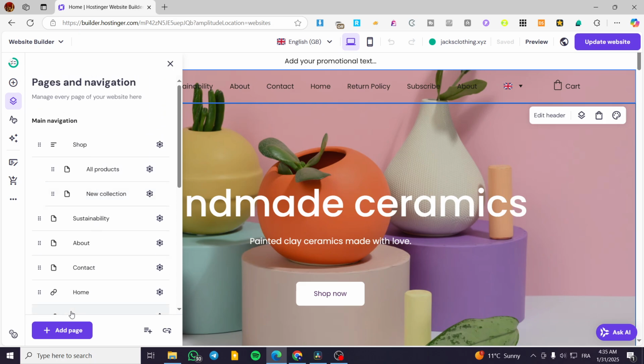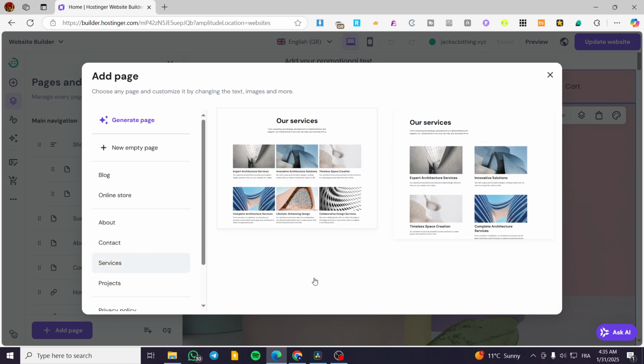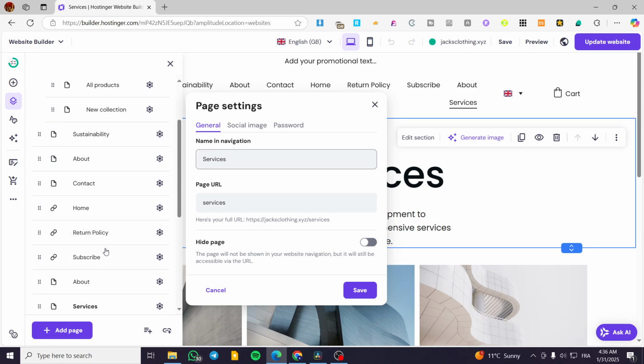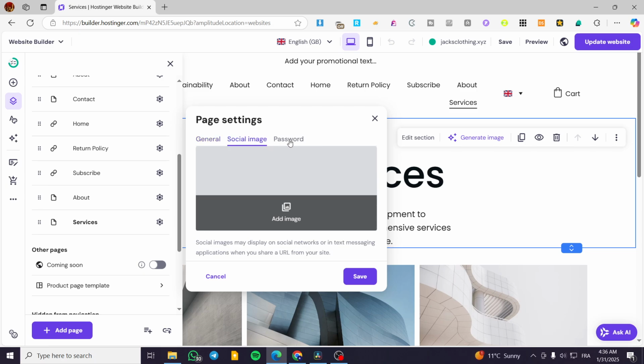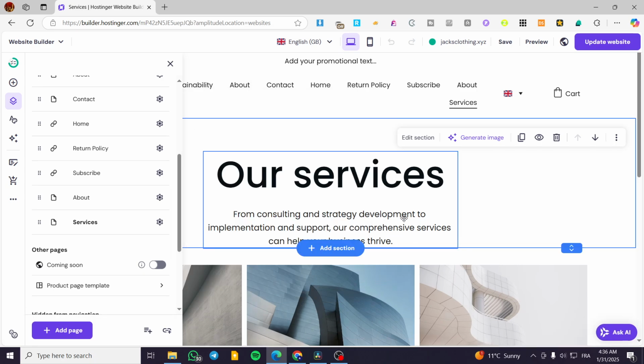Now, how can we add a page? I'm going to create a page by clicking on add page. And so we are going to add, for example, a service page. I'm going to have this added. I'm going to put the name of it on the navigation. For example, services. Do we have services in here? We have it. This is it. So we are going to have it as services. Social image, I'm not going to modify that. And also the password for privacy, I'm not going to add it. Click on save. Here we have added the page.